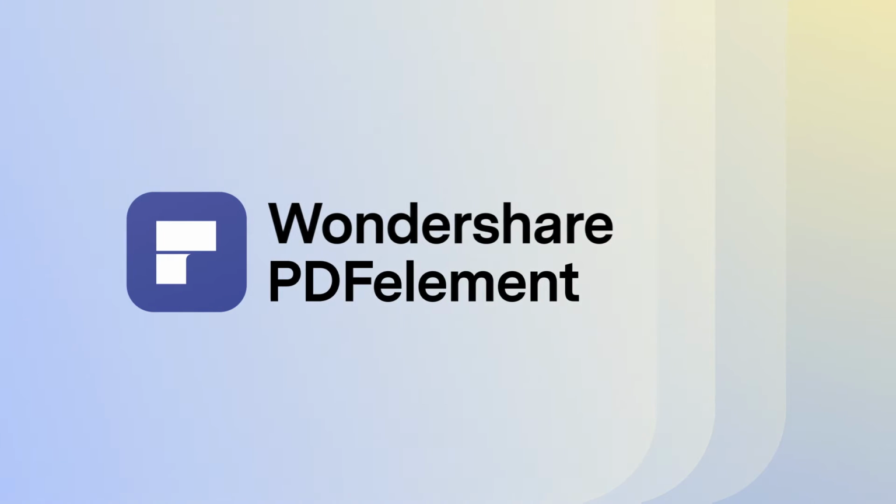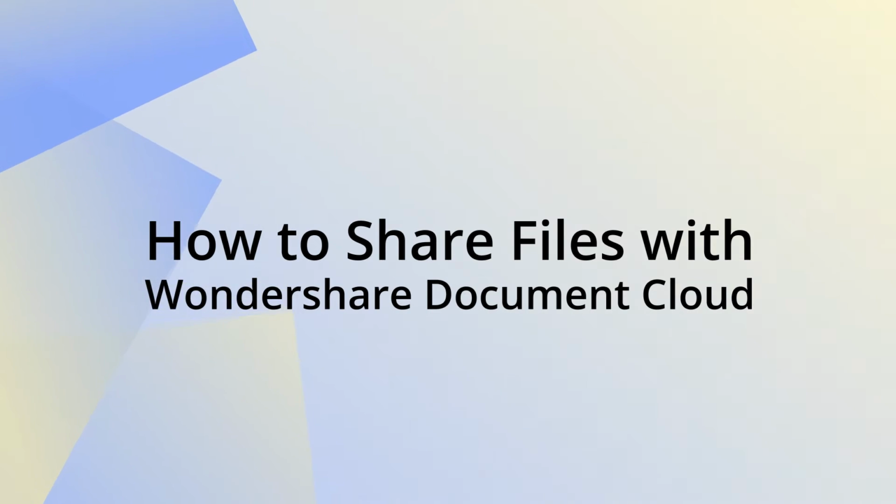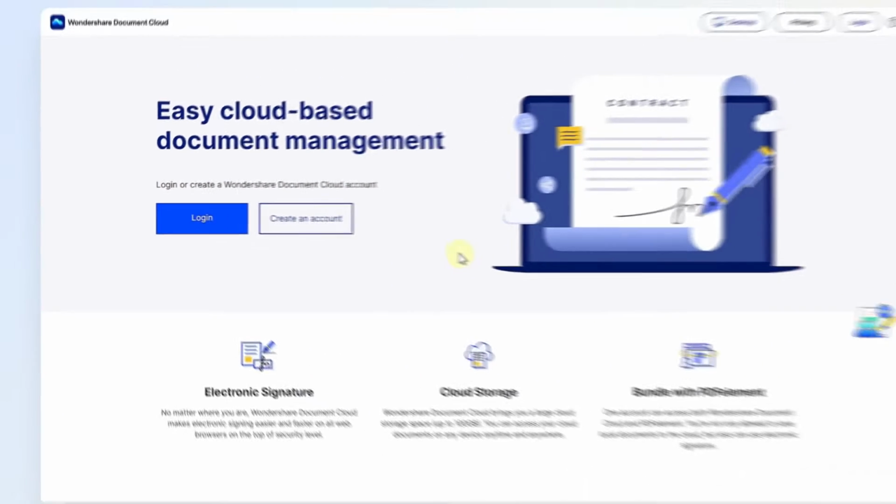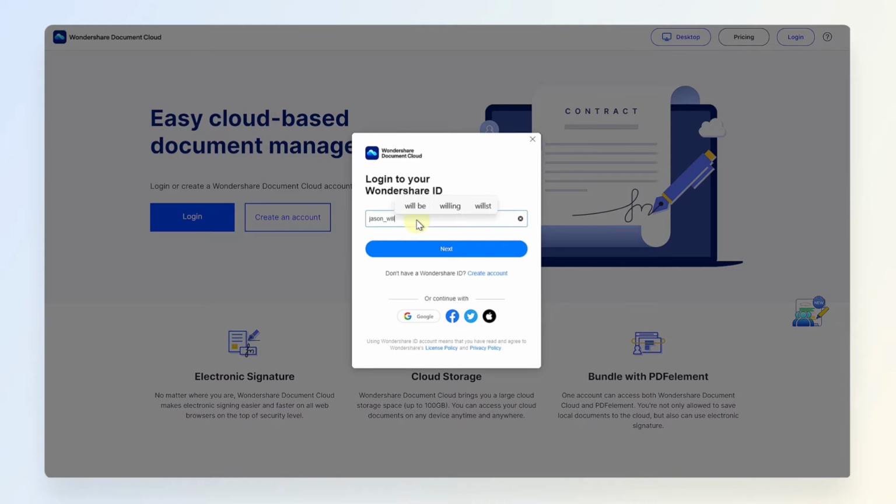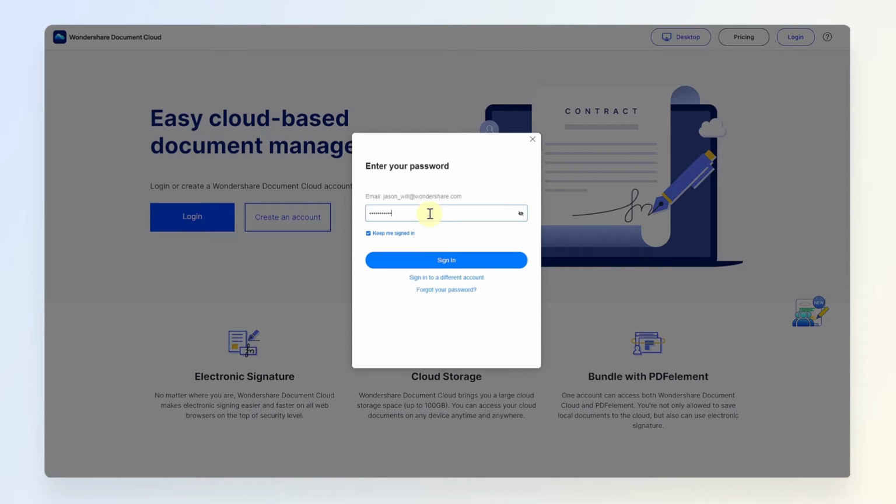Hey there, and welcome to our brand new tutorial on a very important feature, how to do file sharing with Wondershare Document Cloud. First, log into your Document Cloud account online using your Wondershare ID and password.